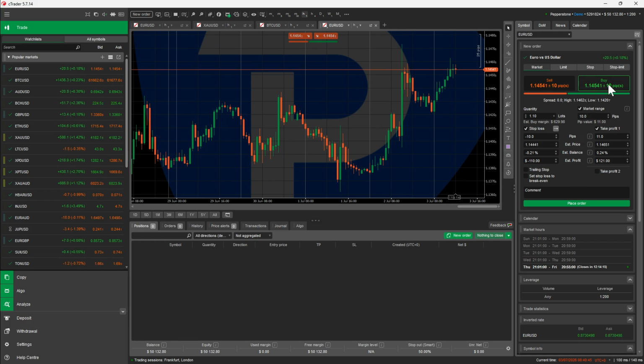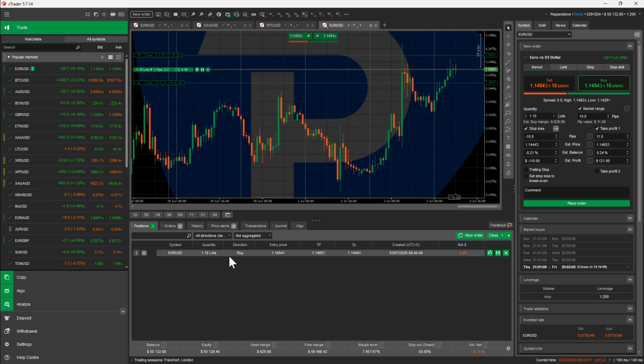Once your order is submitted, your position will appear in the Open Trades or Positions section of the platform. From there, you can monitor how the trade is performing in real time. When you are ready to exit, close the position manually, or let your stop loss or take profit handle it automatically if those levels are reached. That covers everything you need to know.